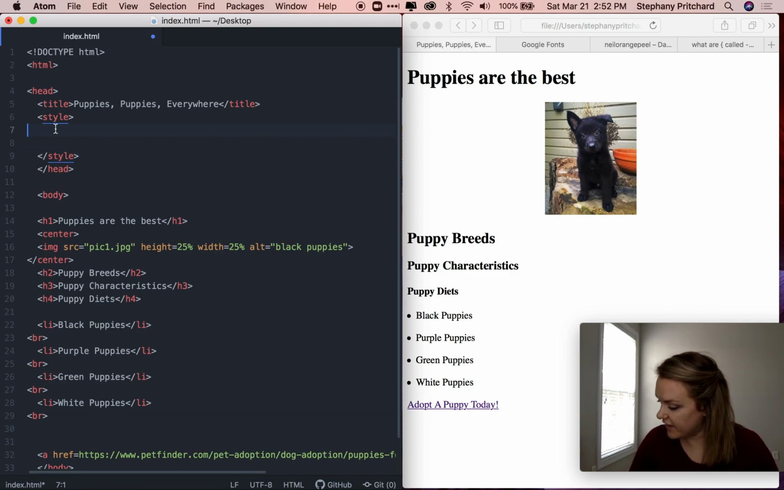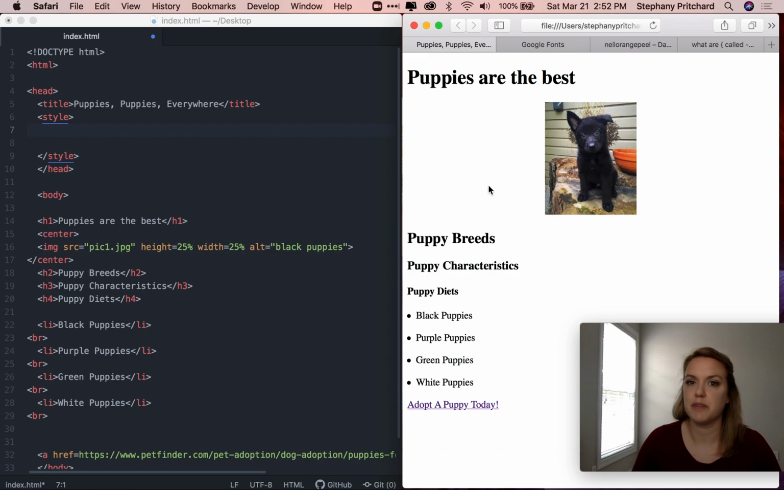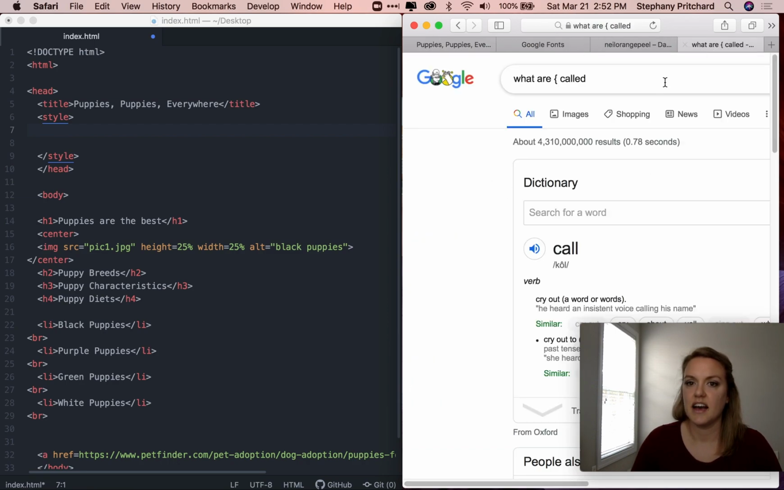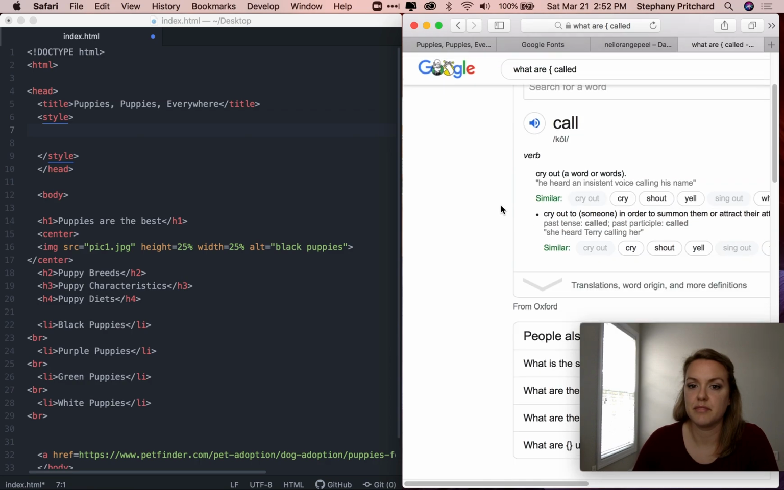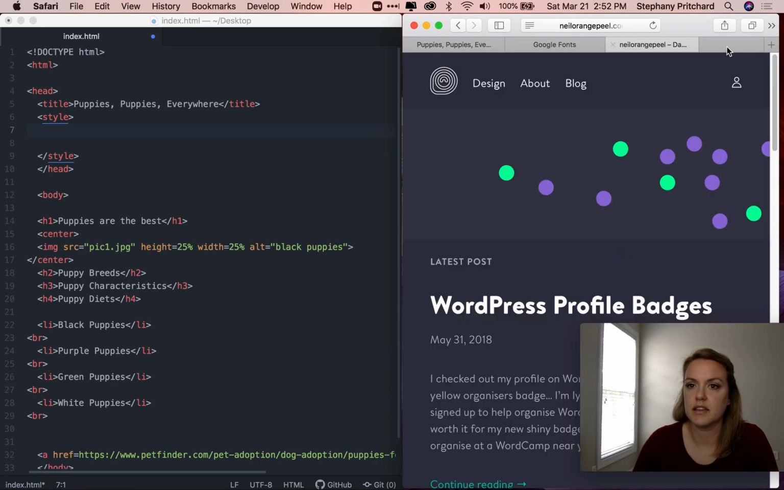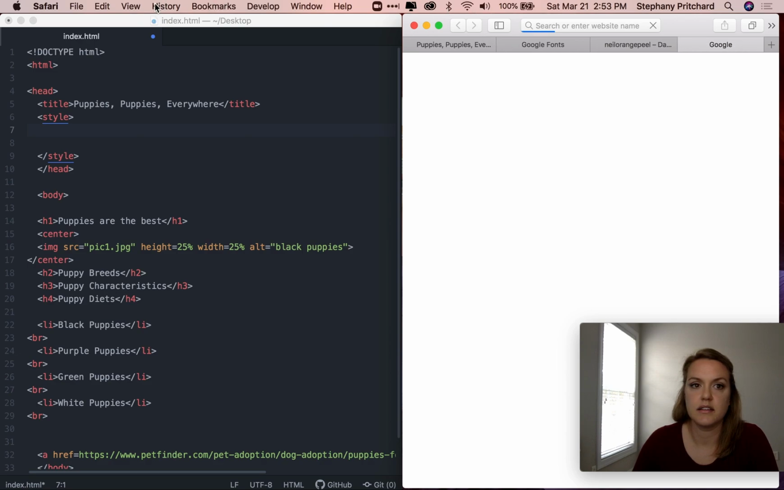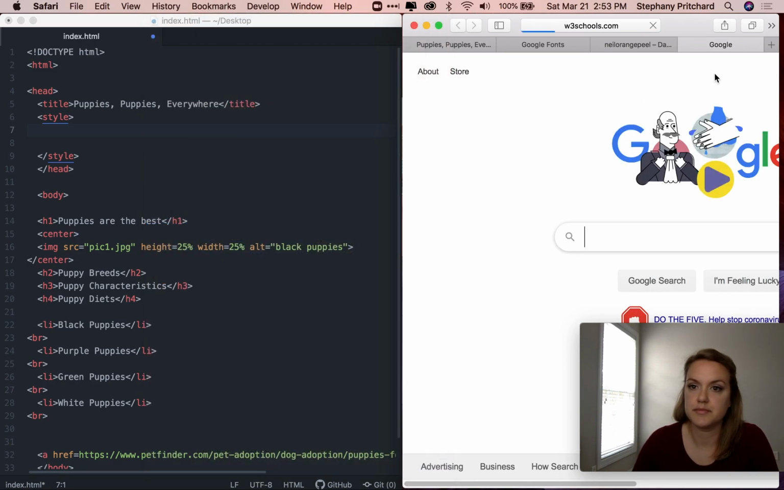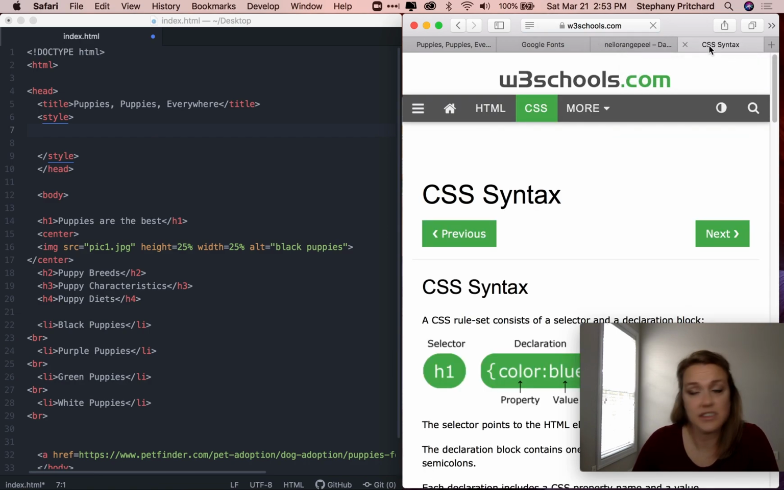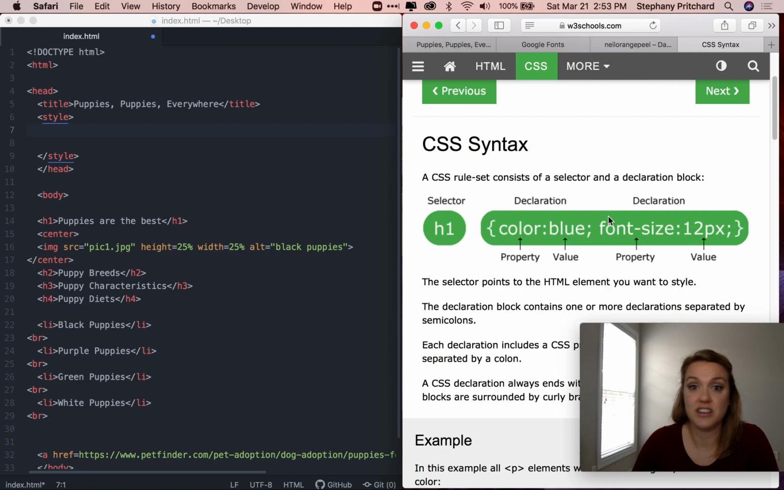So let me show you this graphic, which might help explain what you're about to see. And w3schools.com is a great website. I will include it in the description below, but it's fantastic for searching for different CSS code. If you're looking to do something a little bit fancier, it's awesome.